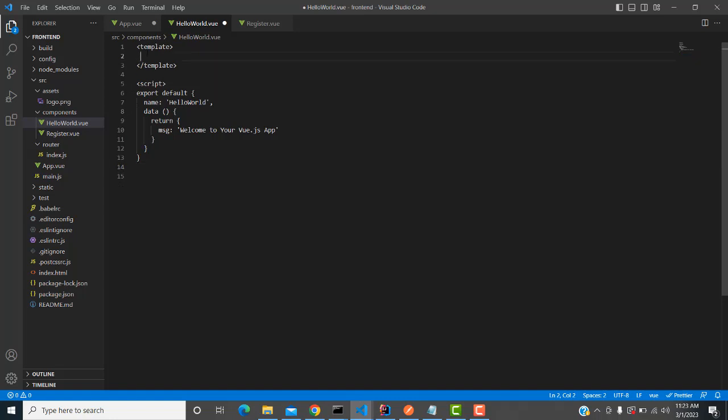Here you design your HTML. Here is your logic. Logic means the coding, all managed inside the script. The script is started, and your script is closed, so close it here. That's it. The component name is HelloWorld. If you create a new component, I just copy this same component and paste it over here in Register. The only thing you have to change is the component name, which is Register.